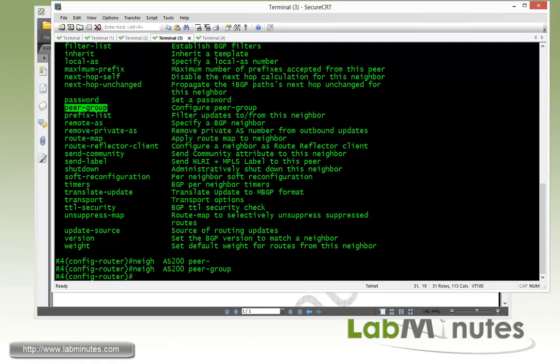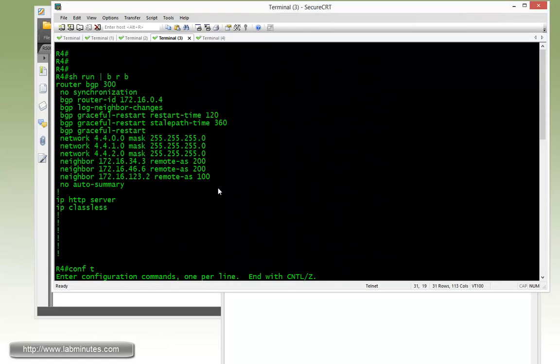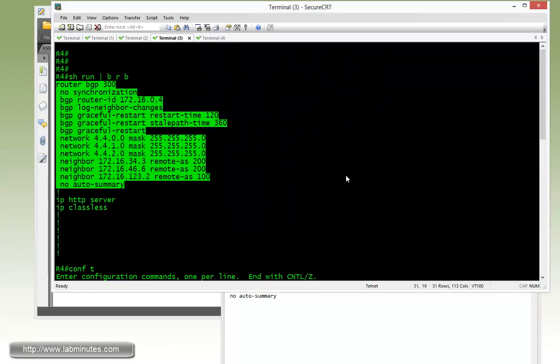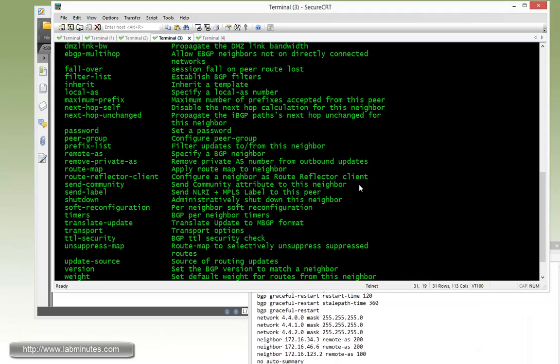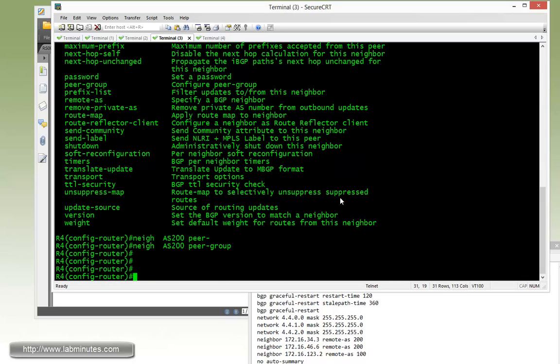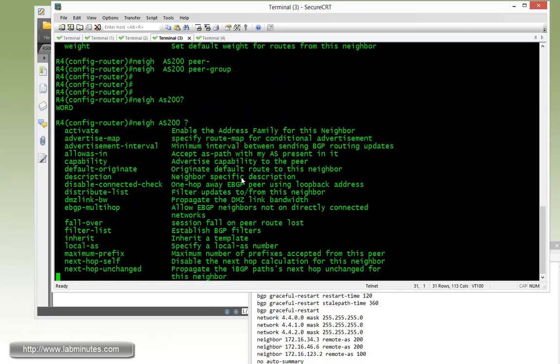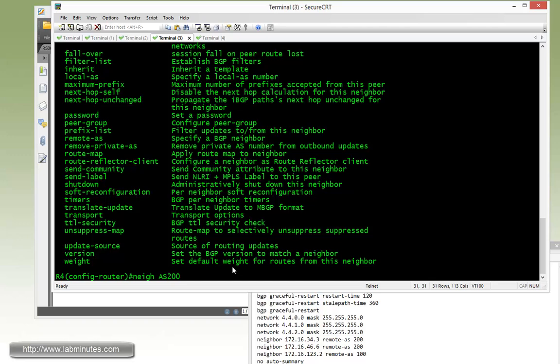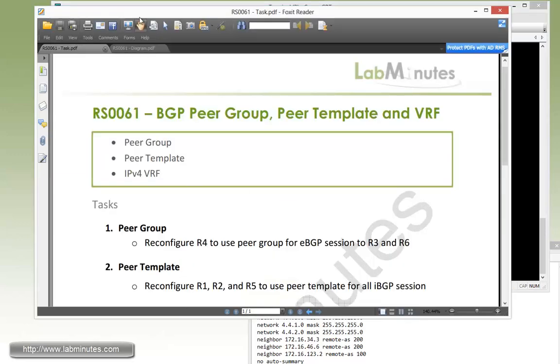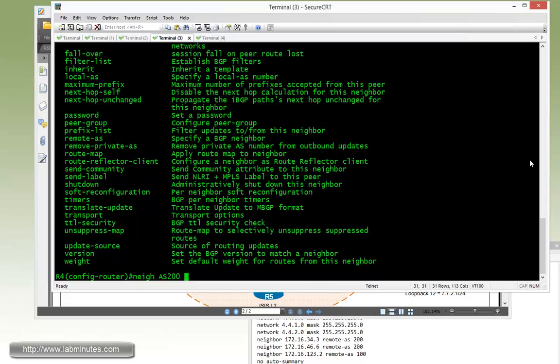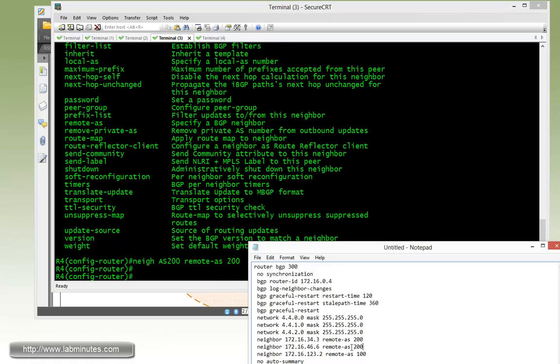Actually, let me bring up a notepad just to make it easier. And then let me copy that there. Next, we're going to configure our peer group. So we do AS200, and you can specify any BGP commands you like, just like how you configure a neighbor. That will represent the whole peer group. For our connections from R4 to R3 and R6, we're going to configure a remote AS of 200. And that's going to replace these commands right here.